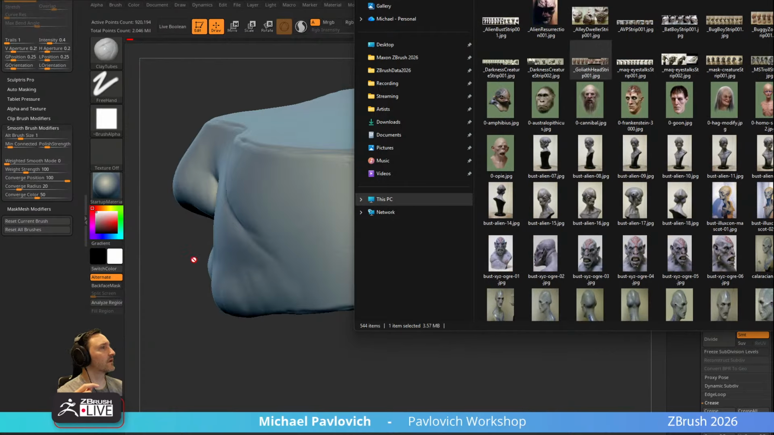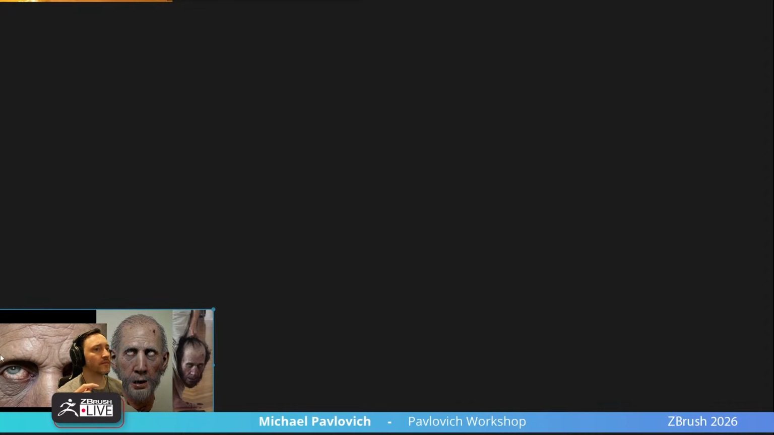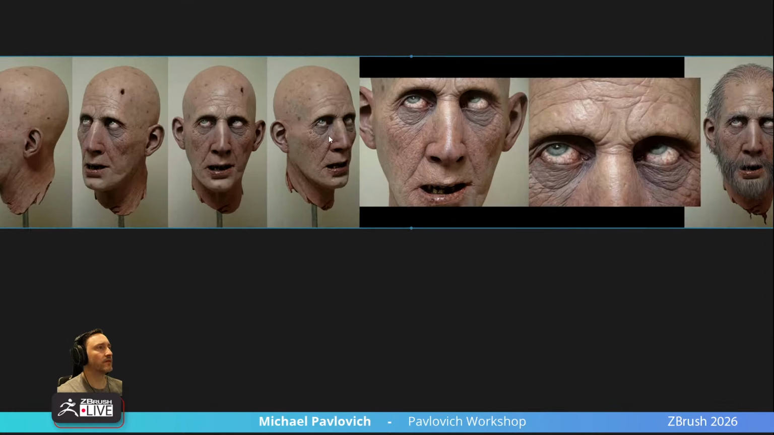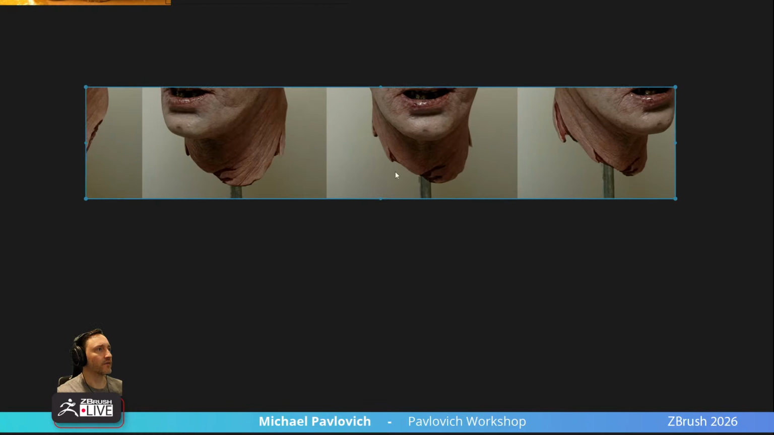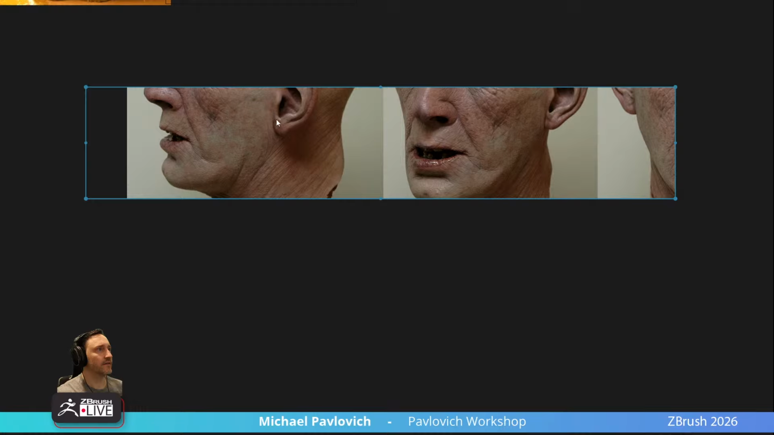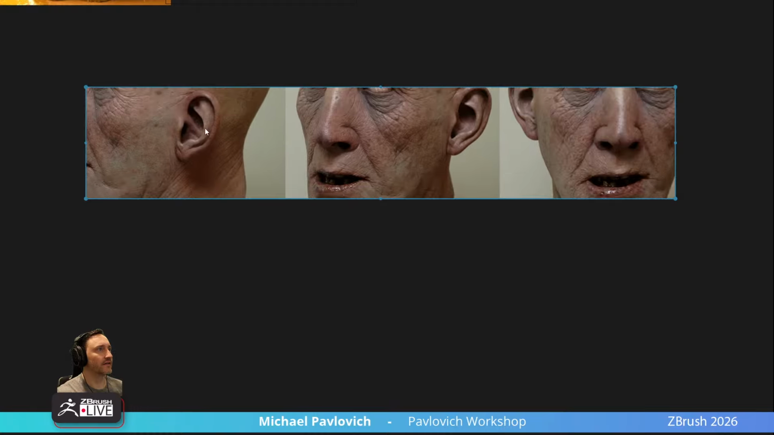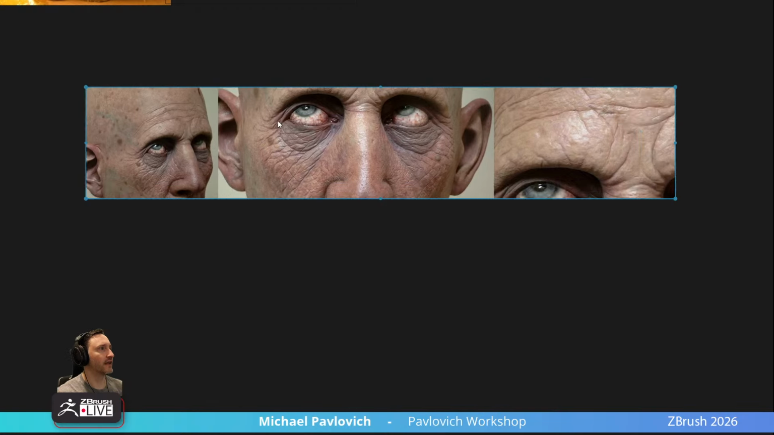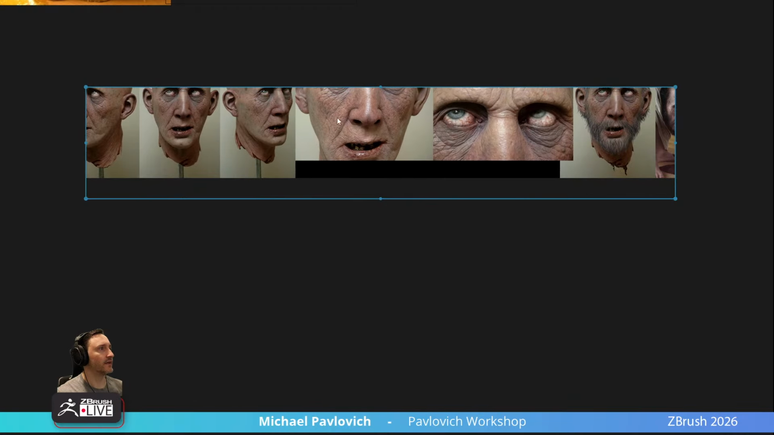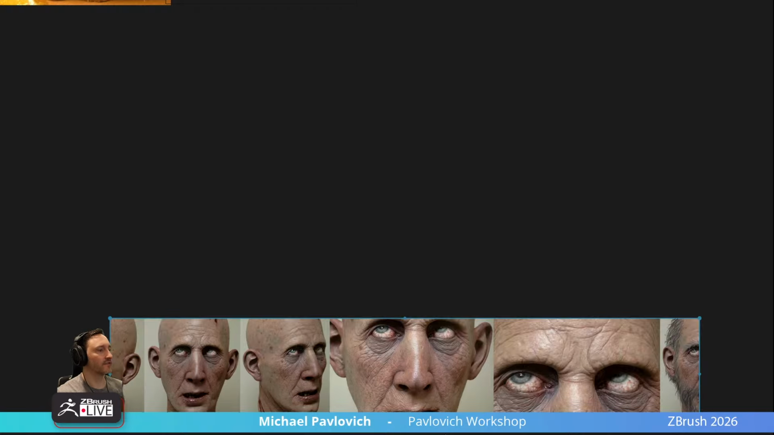Yeah, maybe this whole Goliath head here. So you can kind of, there we go. So you can kind of go through here and you can see the nice skin direction and, you know, cut flesh and kind of dry, scaly skin and stuff like that. So same thing for this one.